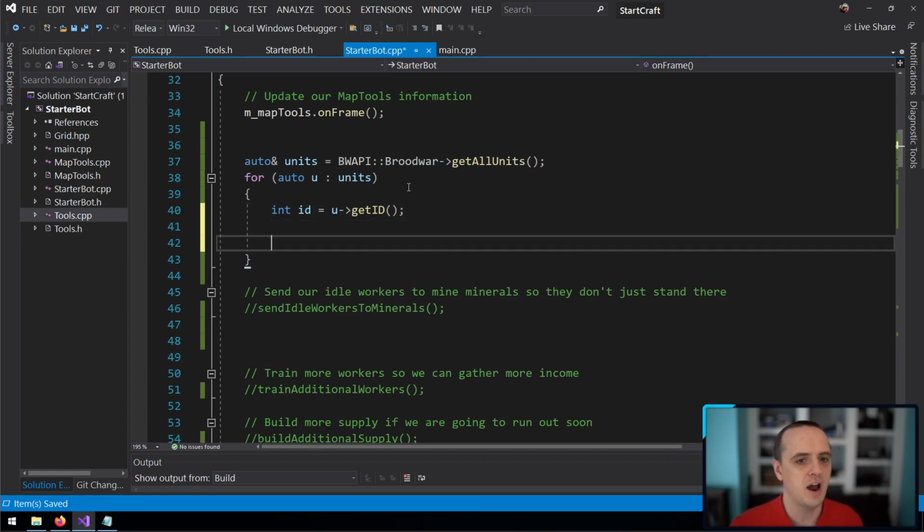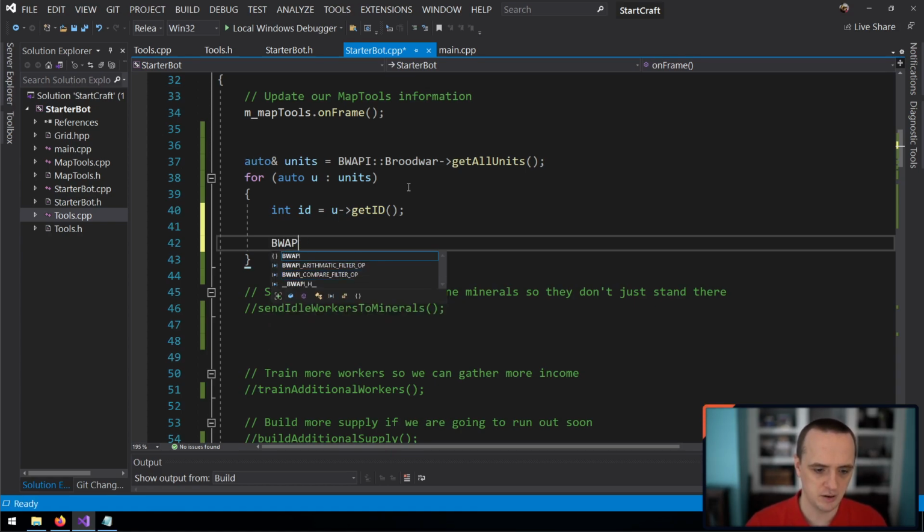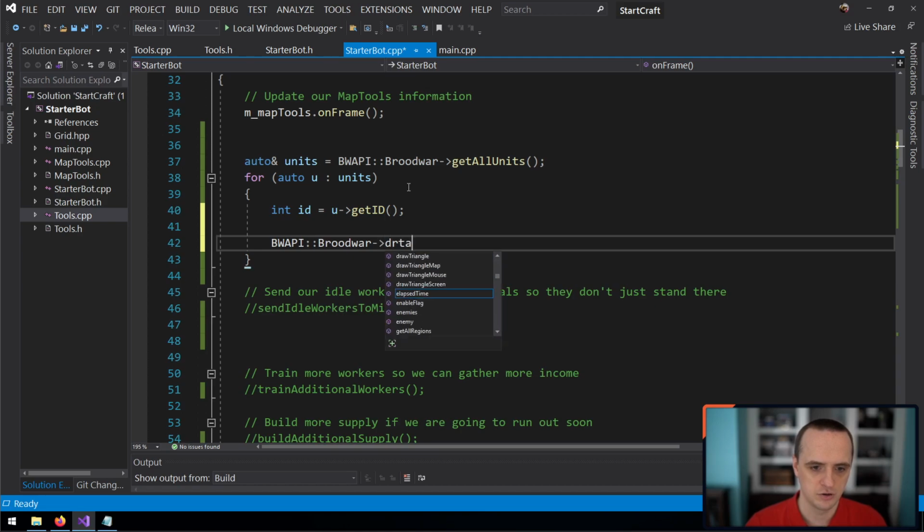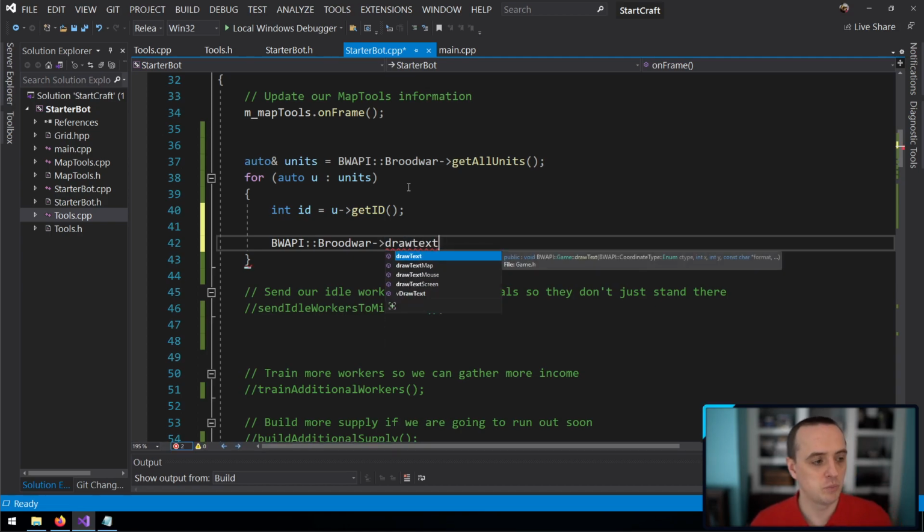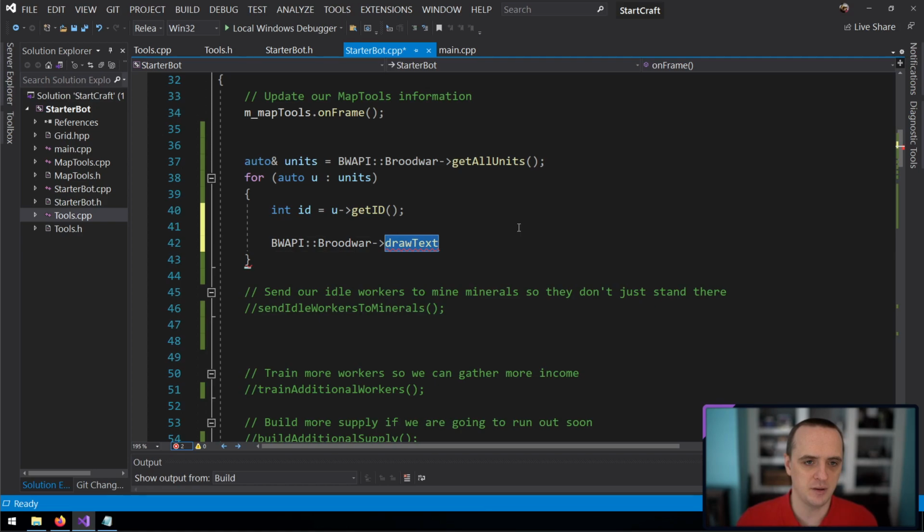Now, let's say I want to do something for debugging purposes where I want that unit ID to be displayed on top of the unit while it's moving around in the game. How would I do that? Well, there is a function in BWAPI Broodwar, draw text. Before we used send text, which acts as if you had typed that into the chat. However, draw text draws text onto the screen for that entire frame. So if you call it every frame, that text will permanently be on the screen at that location.